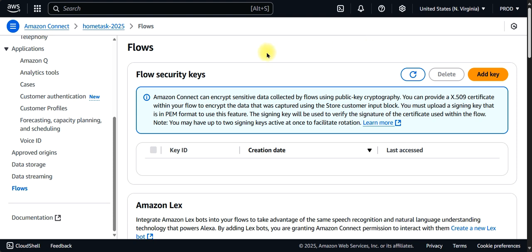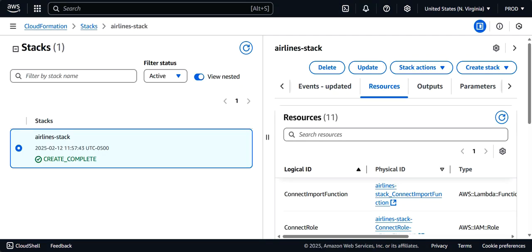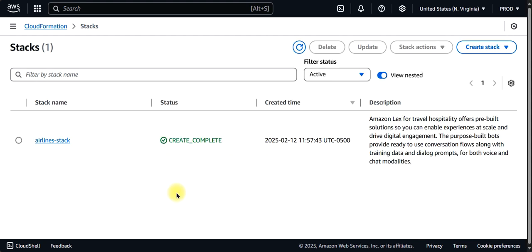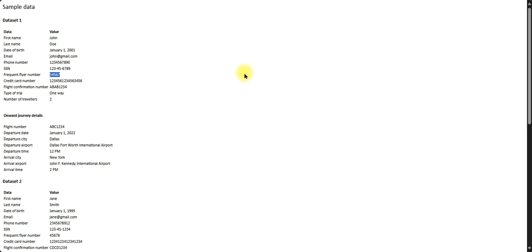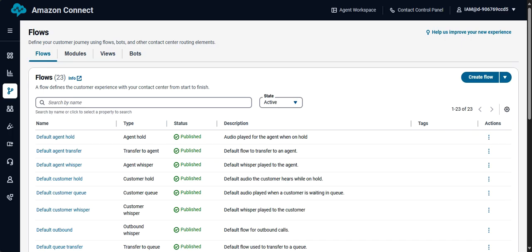Okay, so things are looking good. Let's go back to here. Where is it? Here. Okay, the stack is complete. That's good. Let me get out of here because I don't really want to look at CloudFormation. The stack is created. I want to focus on my Lex bot. I just want to test this thing.